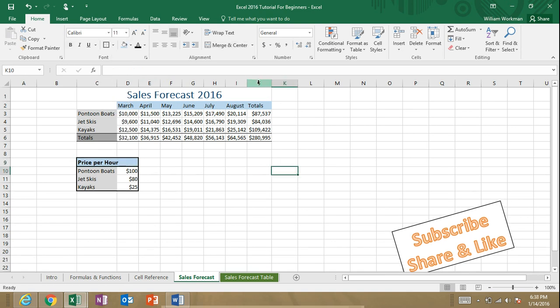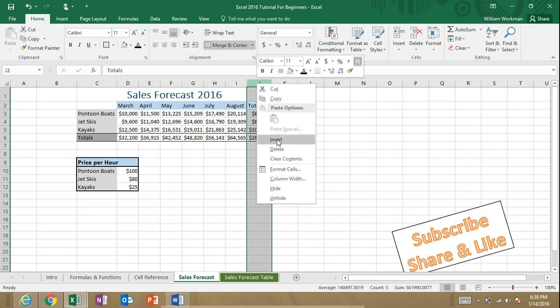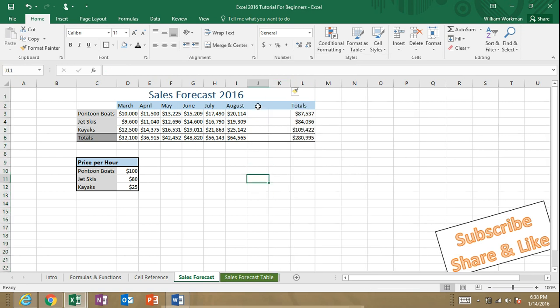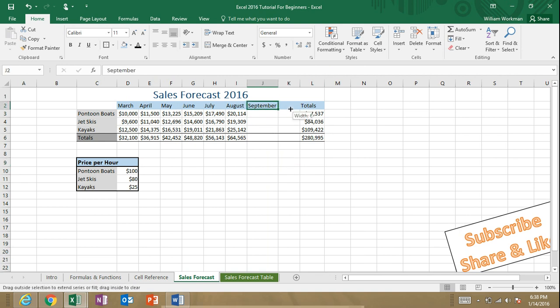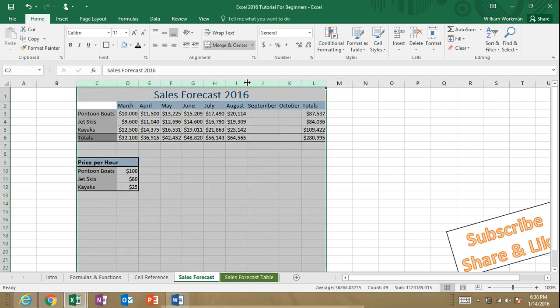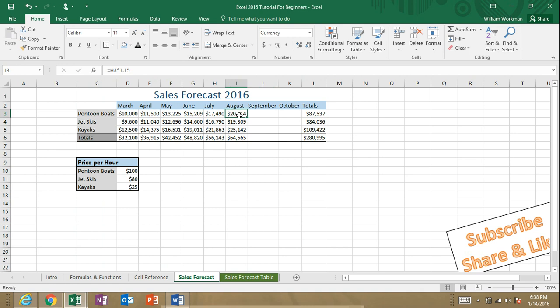Okay, another thing we can do is insert more rows. So let's say we want to add a couple more months, September and October. Insert, and you can see that our formats are already in there. September. Now you see how we got to resize our cell for that month, and you can just autofill it back over. October, resize that cell. Go through again, resize everything, and we can drag our formulas over.